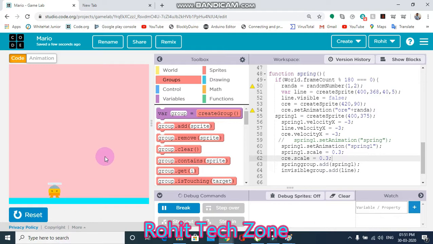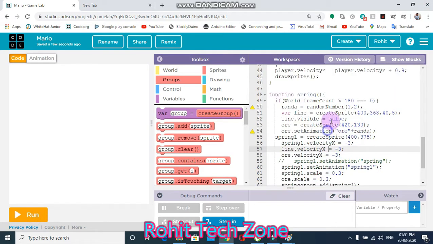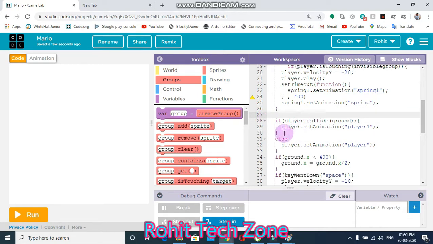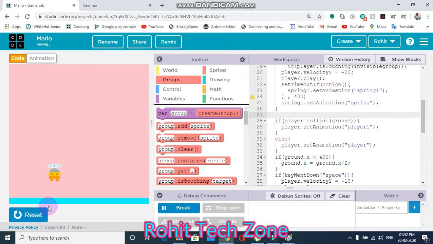Yeah. Let's take the size. I think it's good. But we have to move it slightly downwards. So for that, let's give it 120 or 130, will be fine, I guess. So yeah, it's good. And next over here, let's remove this. Let's check once again.